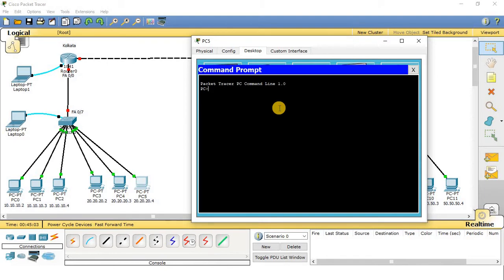Now what will I do? I will just write telnet. Remember the command, telnet. And now what will I do? I will try to access the IP address of the interface. So I have already given the IP address, isn't it? So one thing I should remember.